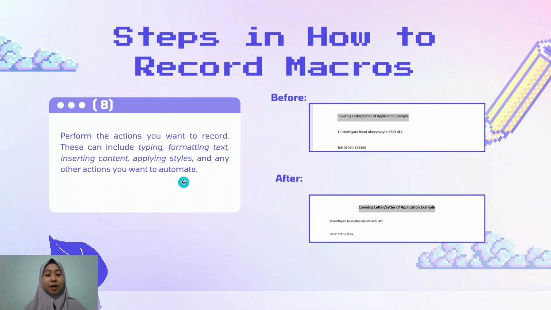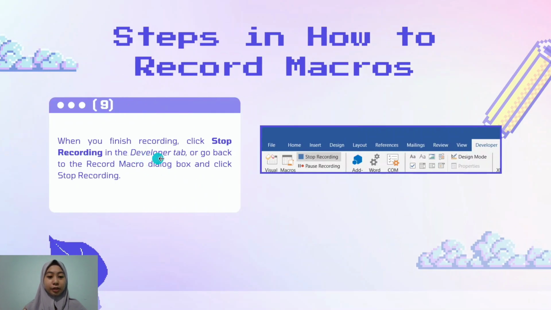So later, magkakaroon tayo ng example demo para mas maintindihan nyo. Kapag natapos ka na sa format or such, click Stop Recording on Developer tab or go back to the Record Macro dialog box and click Stop Recording.